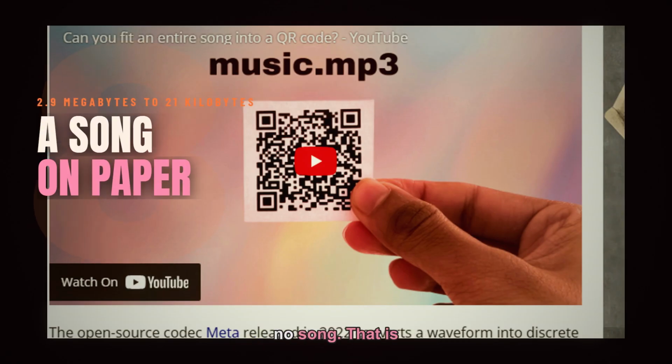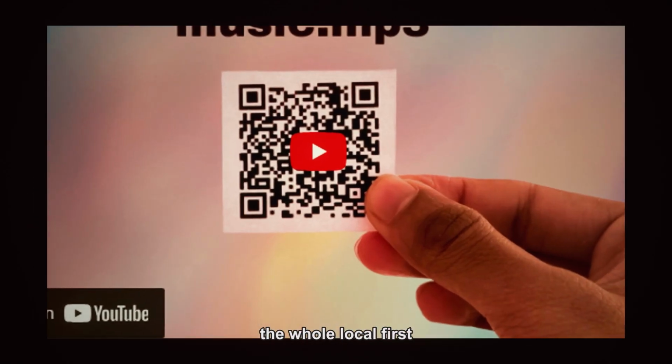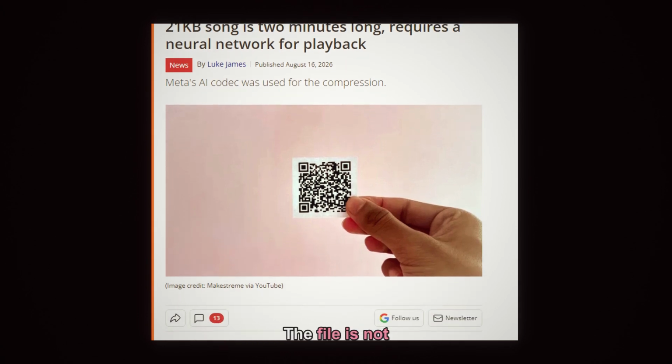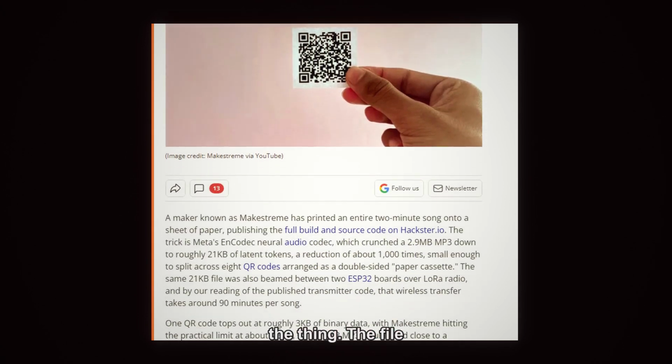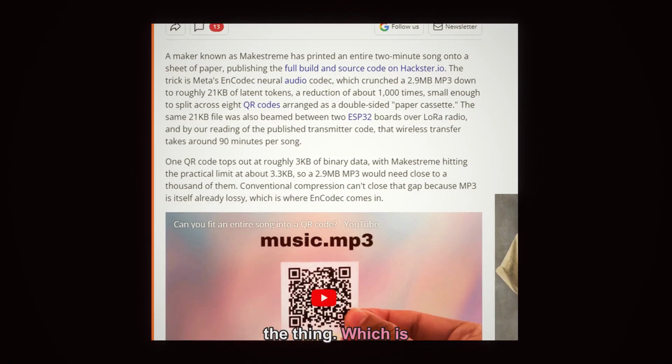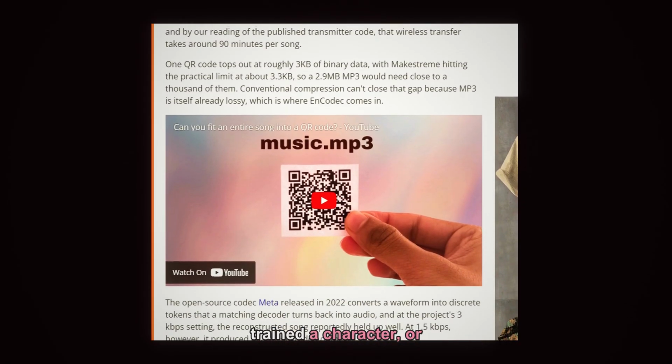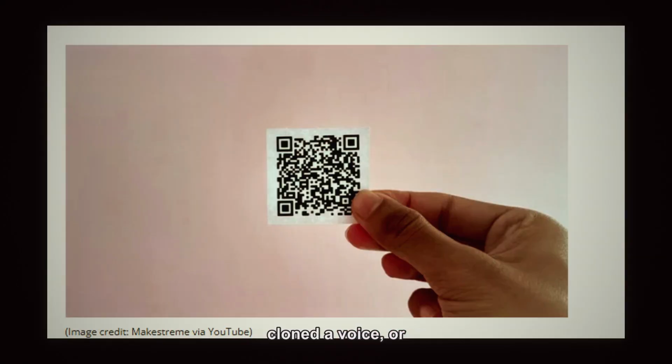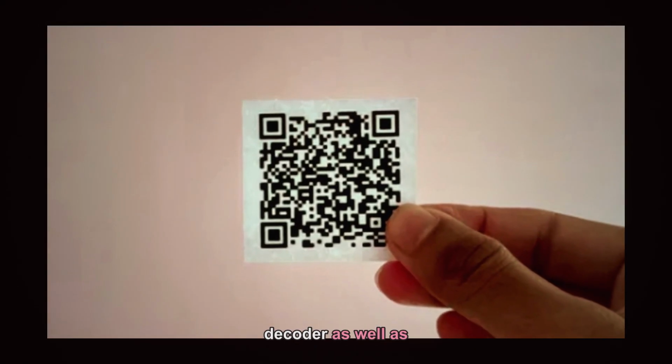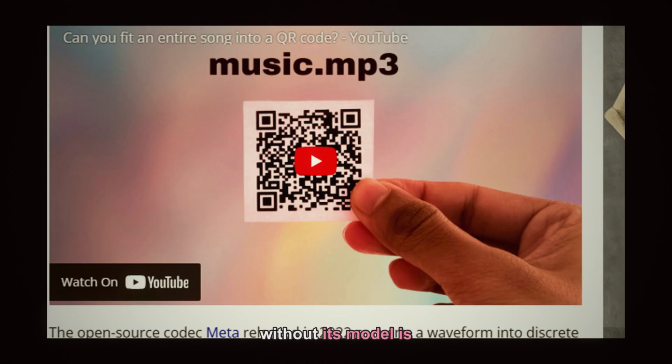No decoder, no song. That is the whole local first argument in one object. The file is not the thing. The file plus the model is the thing. Which is why, if you have trained a character or cloned a voice or fine-tuned anything you care about, you keep a local copy of the decoder as well as the data. A latent without its model is a very small paperweight.